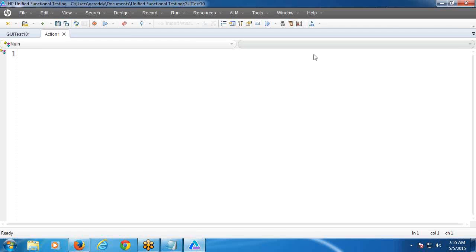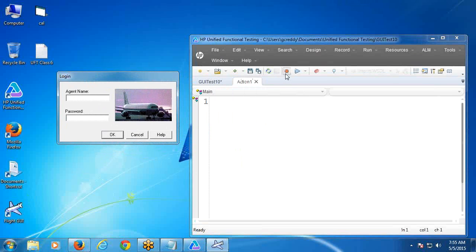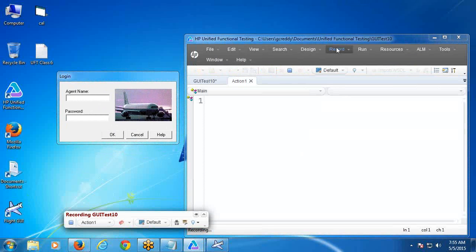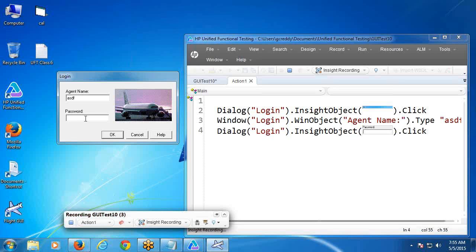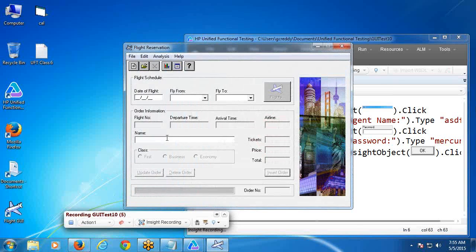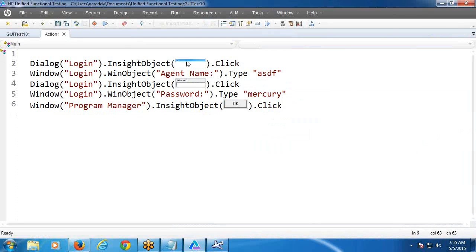Observe. Record, insight recording, activate the dialog box, enter agent name, enter password, click OK button. Stop. Observe Aarti. It captured images na.